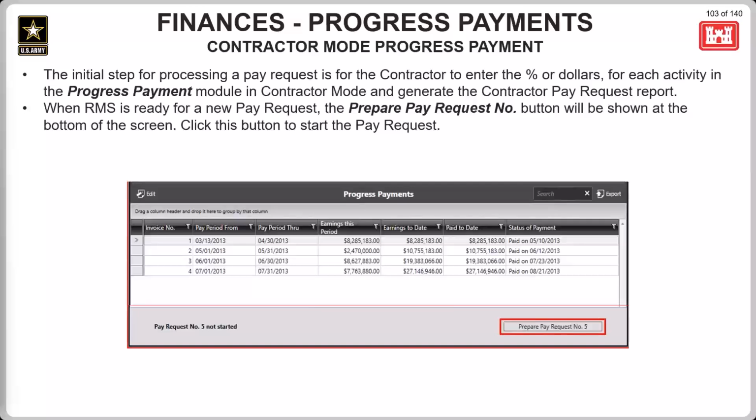Okay, the first step in processing a pay request is going to be for the contractor to enter the percent or dollars for each activity and generate the pay request report. When RMS is ready for the new pay request to be started, that's going to be shown at the bottom of the screen. Whichever number is shown here is the pay request number. And when the contractor clicks on that button, they'll be able to open the pay request.